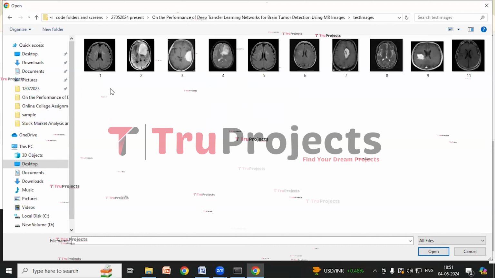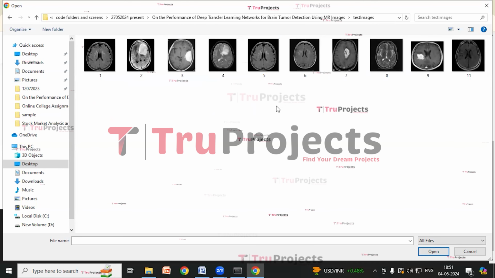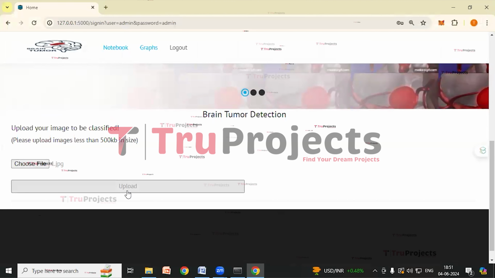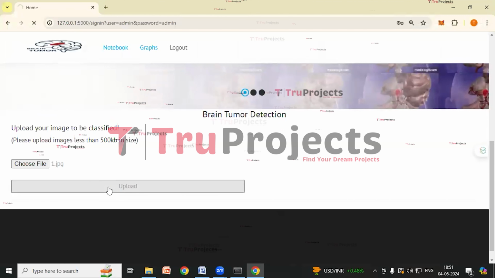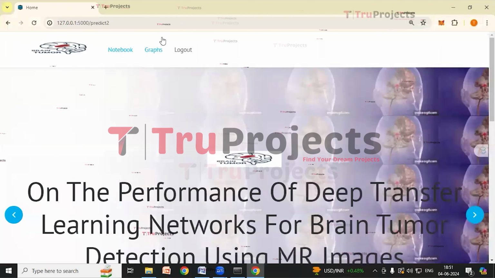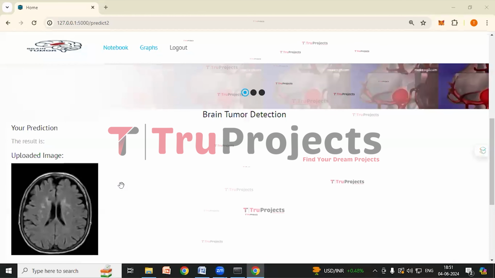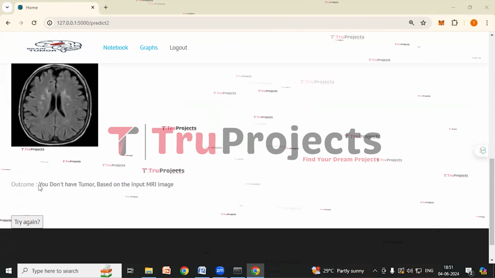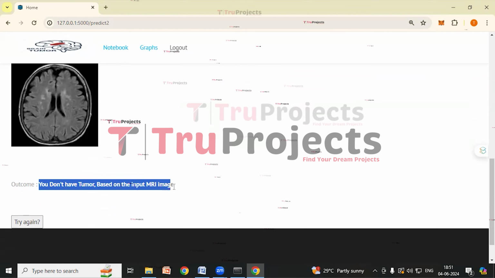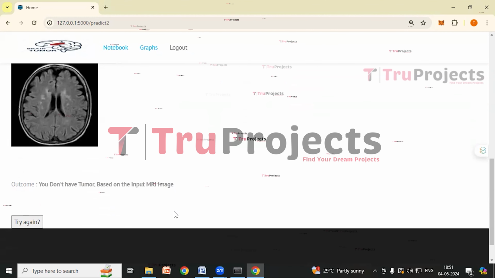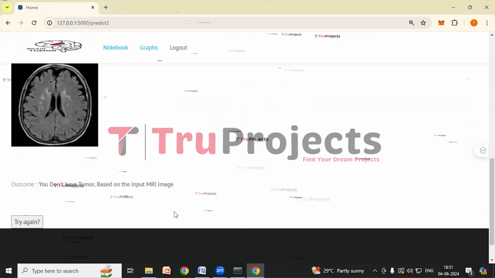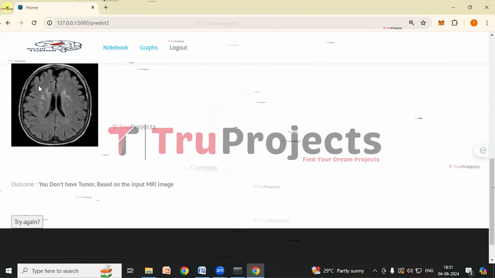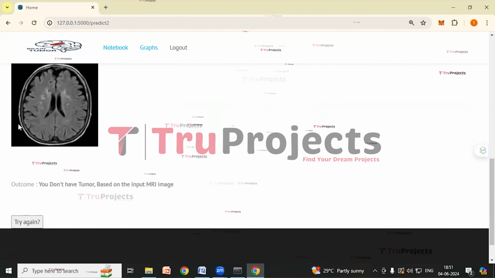So from test images, these are the test cases I have. So I'm selecting this image, select the image and click on open. The image has been loaded. Now click on the upload button. So this is the uploaded brain MRI image. And here we can see the outcome, that is, you don't have tumor based on the input MRI image. So the application has detected the absence of tumor. That means this person does not have a brain tumor, which was observed from the MRI image uploaded.